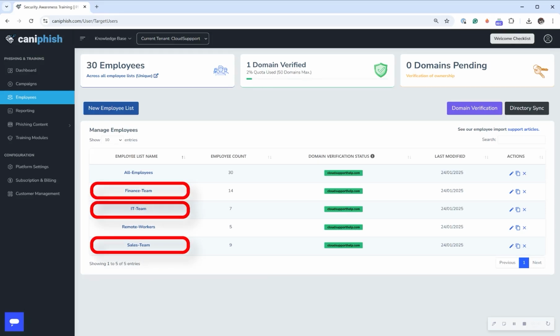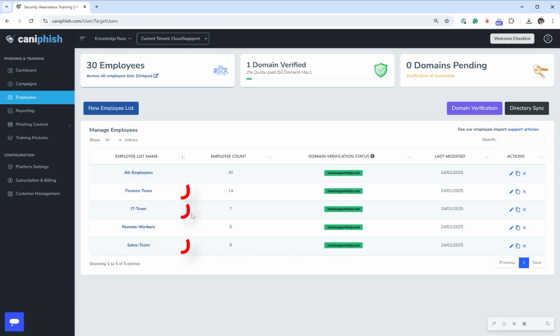First, we have department-specific lists. Grouping employees by departments like finance, IT, or sales lets you train them on risks specific to their roles. For our sample company, we've grouped our team into their departments, and this is the most common grouping for organizations.